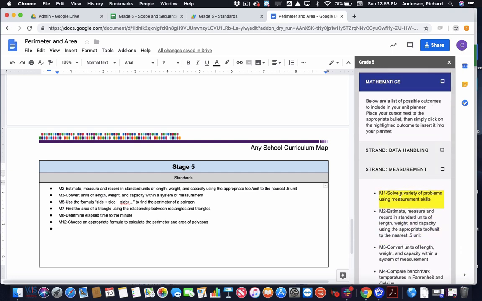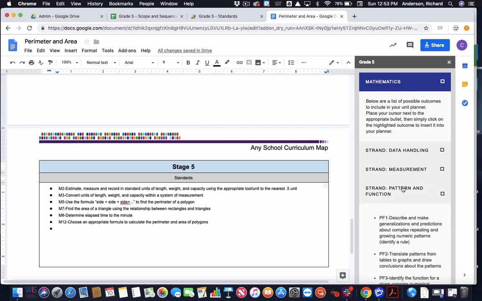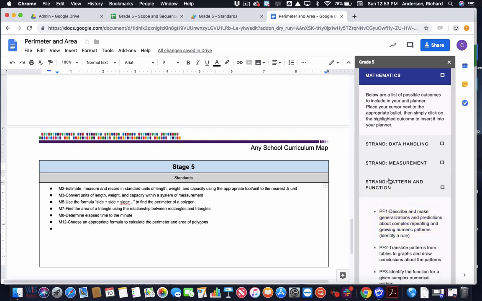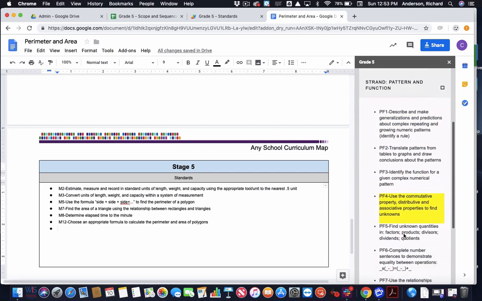When you're done with a given strand, you can just click the strand and it'll close up, and then you can reveal another one. So this reduces the amount of noise that's visible in the sidebar for you.